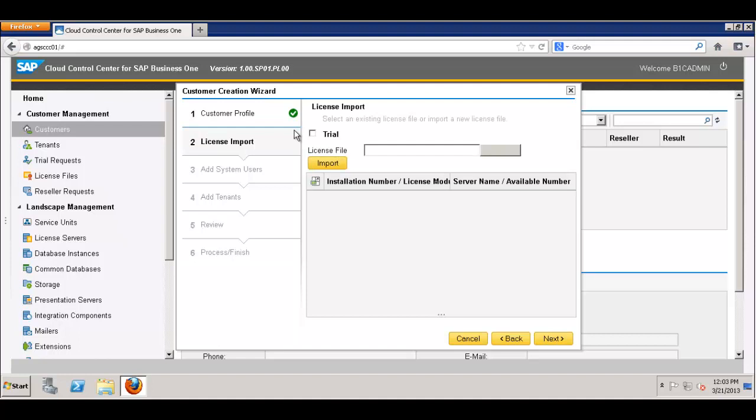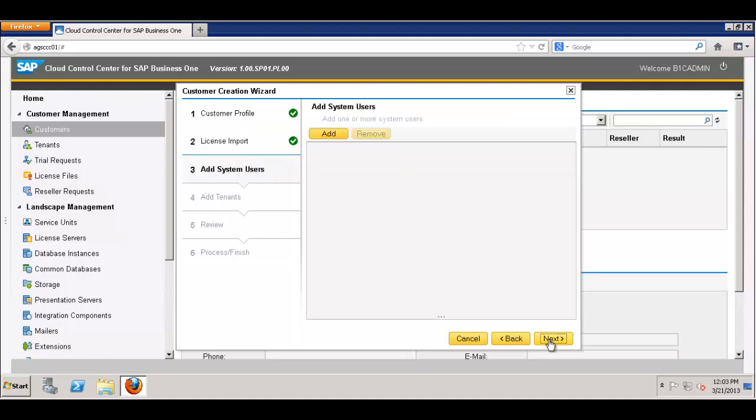We'll say next. Now it's giving me the ability to either specify that it's a trial, or bring in a license file. So I can bring in separate license files for each different customer if I want to. Because as you know, with Business One now we do support the concept of multiple license files in one license server. Or I can just skip over this because I'm not ready to do it now. So I'll just say next.